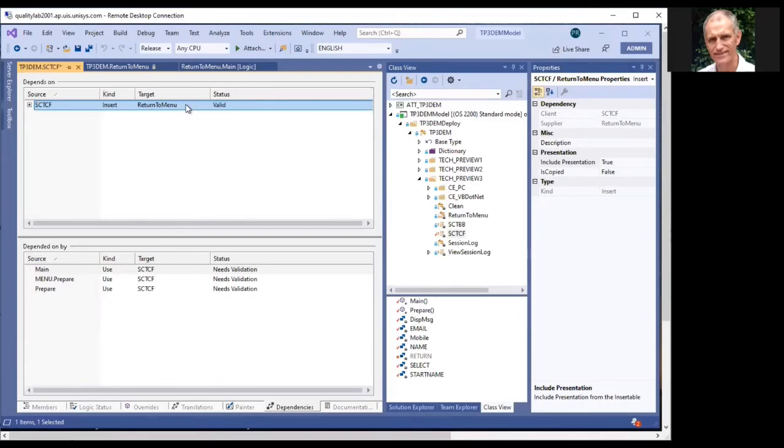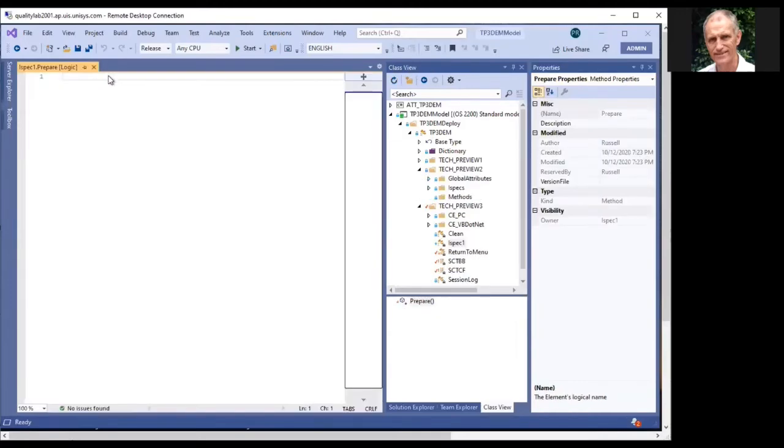There are a couple of aspects of the way that insertable is inserted that are controlled on the dependency itself. So here I've selected the dependency and I have some properties here. One is include presentation. If the insertable has presentation, I can choose whether or not to include that presentation in each place that the insertable is inserted with this property here. And also we can determine whether, if this is inserted into a copy iSpec, the inserted attributes are copied or not.